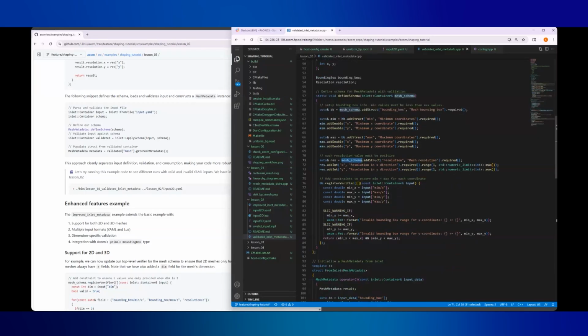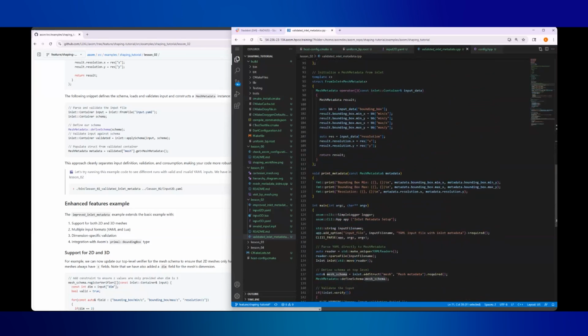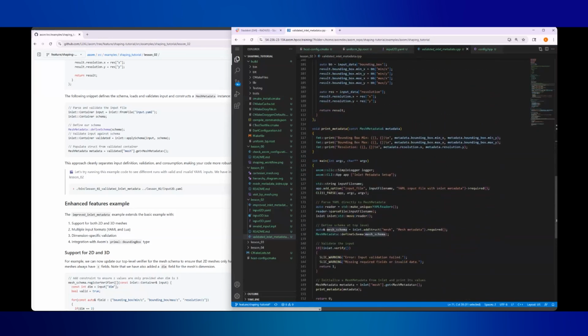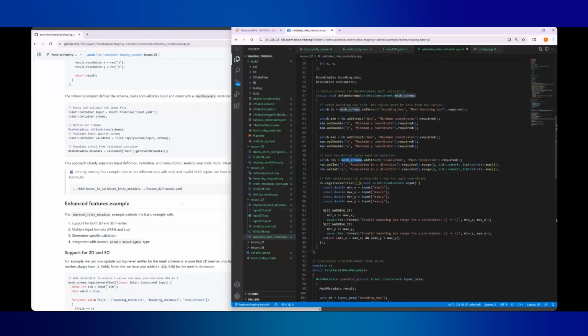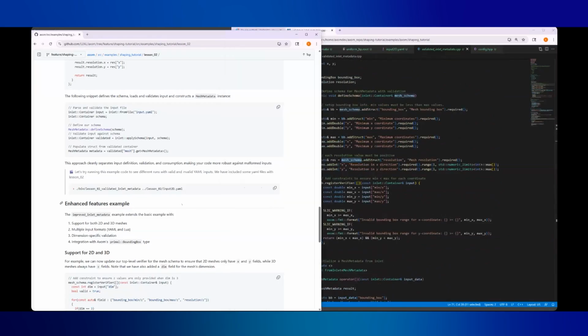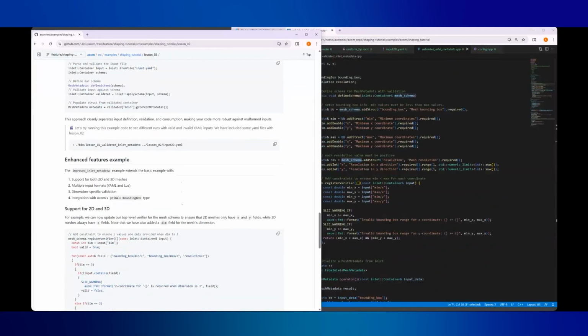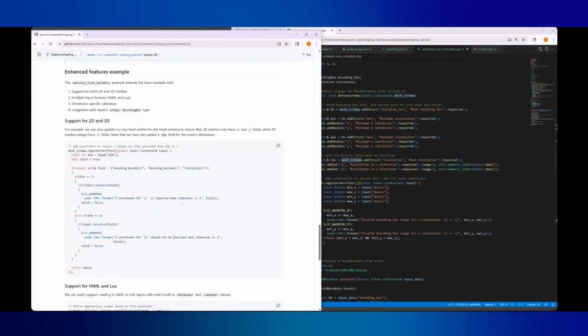Okay, excellent. Yeah, so if you look at the code, it's basically what I showed here. So that was our basic inlet example, which matched our cider example. But now we're going to make it a little more interesting. We're going to add support for 3D Cartesian meshes in addition to 2D meshes. We're going to add support for different input languages, so instead of just YAML, we could also use Lua. Inlet also supports JSON, but we're not going to show that in this lesson.